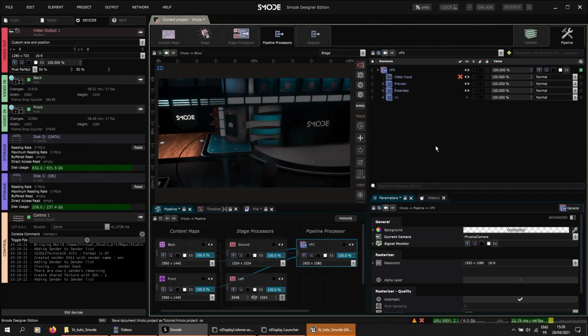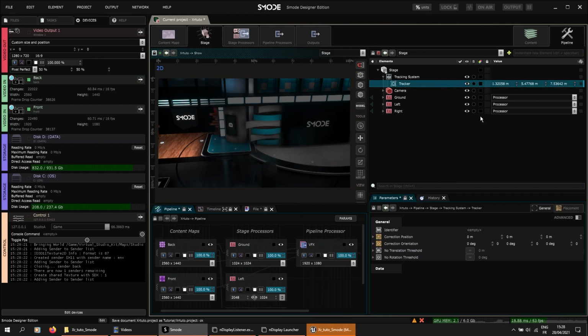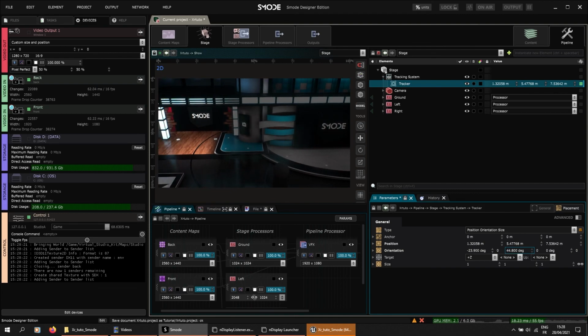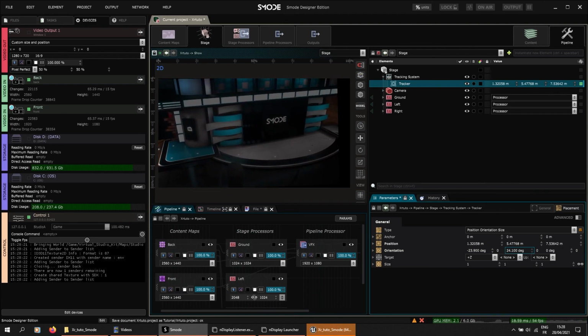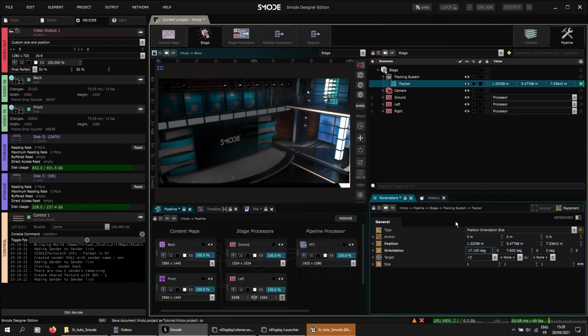Here we have some Unreal content in Smode for an XR project. So in the next video we will see how to handle the overscan, so we don't see the border when the camera moves.